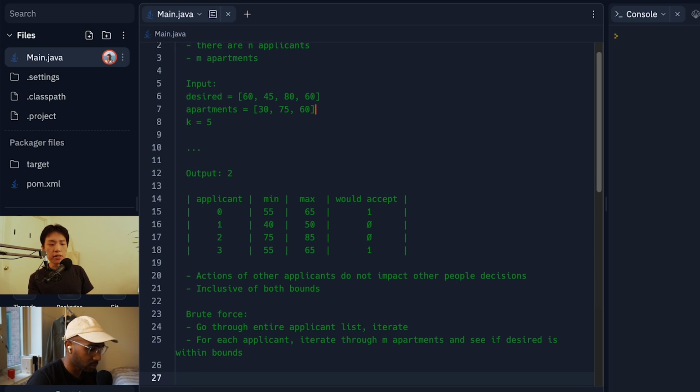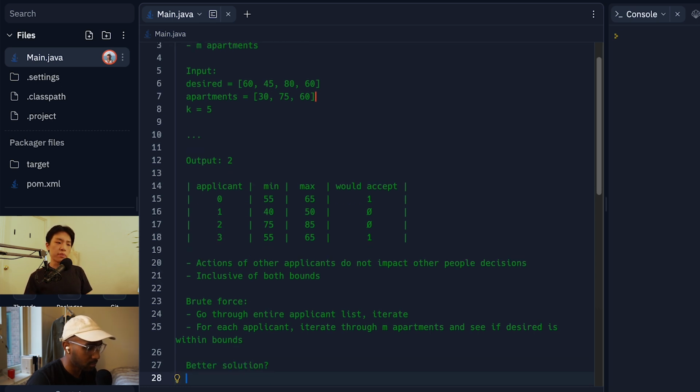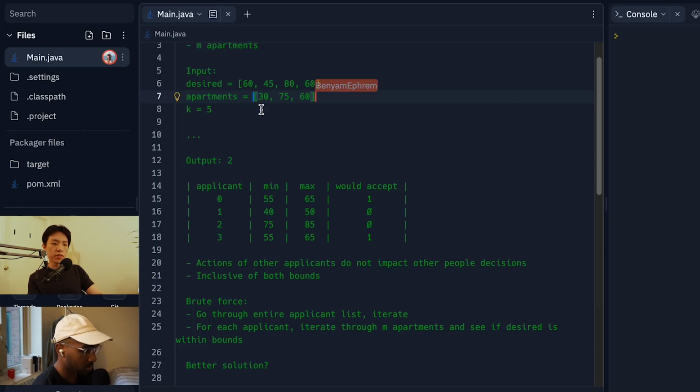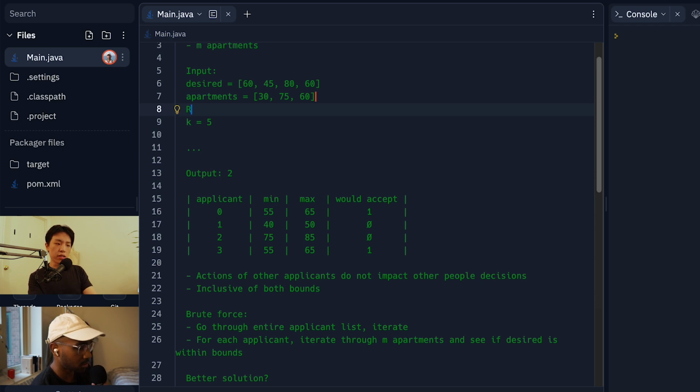Yeah. So I think we can do better. Better solution. Right now, off the top of my head, I'm thinking of what if we can store the range of available apartments. So we have 30, 75, and 60 as the available apartments. But in reality, the range would be 25 to 35, 55 to 65, and 70 to 80. Now that's what the actual range would be of all the possible applicants. They must fit within that specific range.